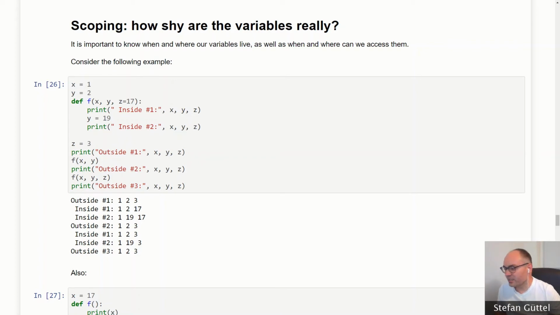Here is an example that illustrates some of the aspects of Python's scoping. I have two integer variables x and y, and I define a function f that takes three input arguments x, y, and z. Z has a default value of 17 here. Then inside my function I print the values of x, y, and z. I then reassign the value of 19 to the variable y. So that's a new value for my variable that I have already used here, right? And I print out again x, y, and z.